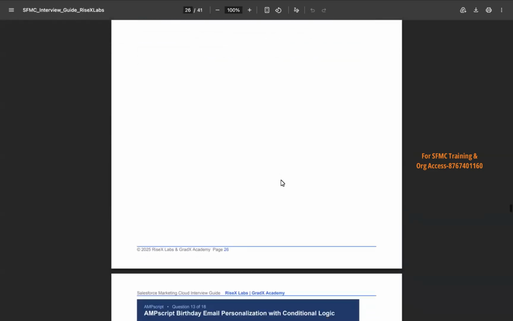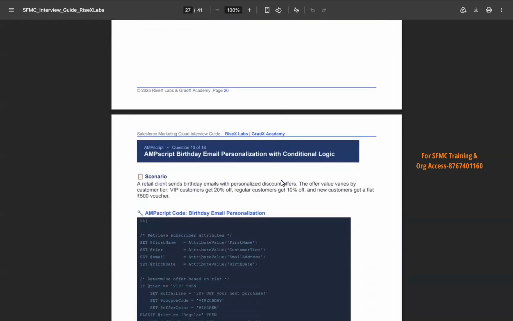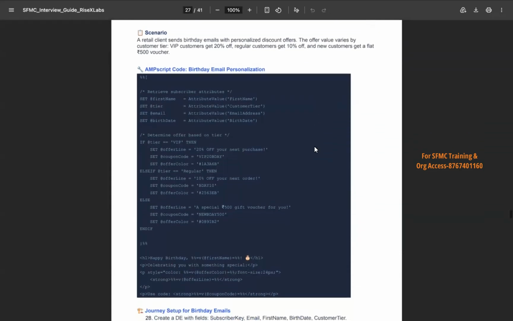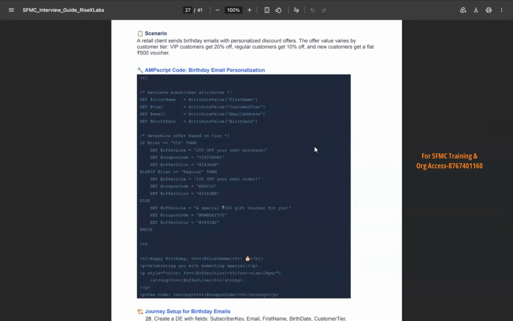Okay. Now next, in AMPscript we have to write the program. I will not explain the program. The program is written on my screen. You can take a snapshot and understand. I will just explain the scenarios that are being asked. So the first scenario is a retail client sends a birthday email with personalized discount offers. The offer value varies by customer tier. A VIP customer gets 20% off, a regular customer gets 10% off, and a new customer gets a flat 500 rupees voucher.